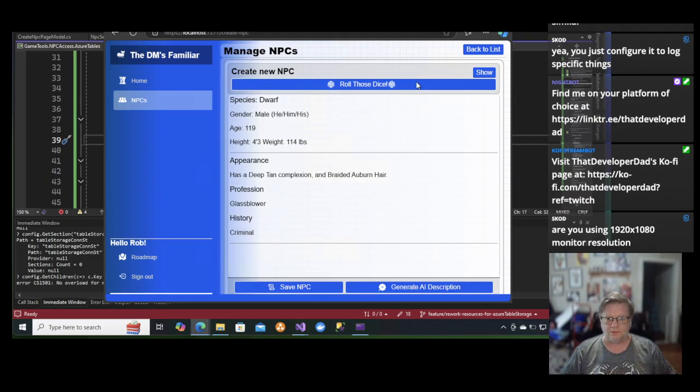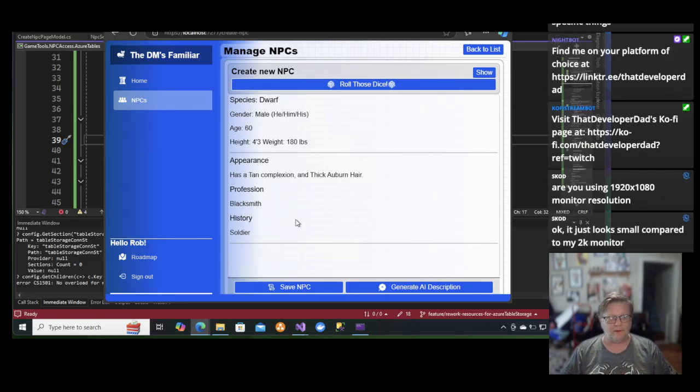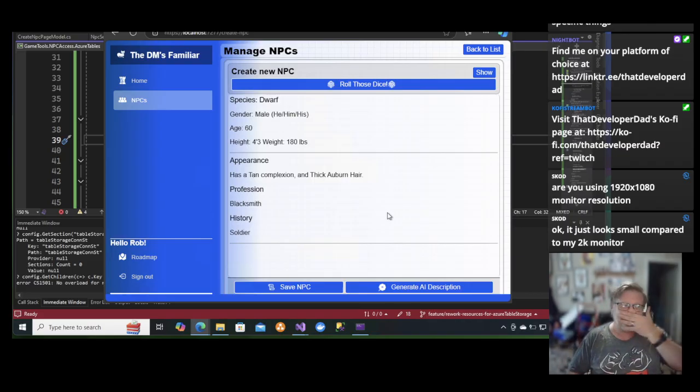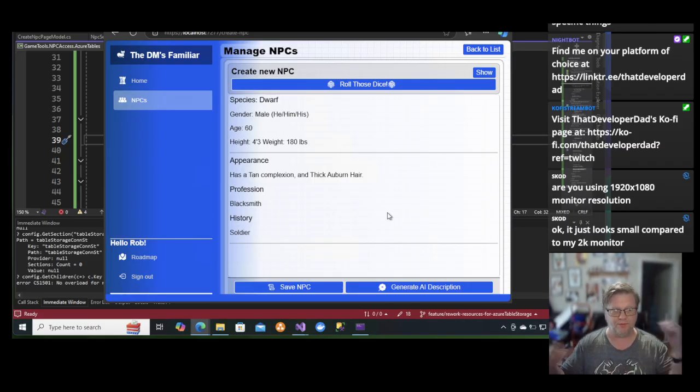Let's roll. Dwarf Blacksmith. Yeah, sure, why not? Yeah, I'm not running at 2K, and I've also got my font size blown up considerably, at least in the code windows.